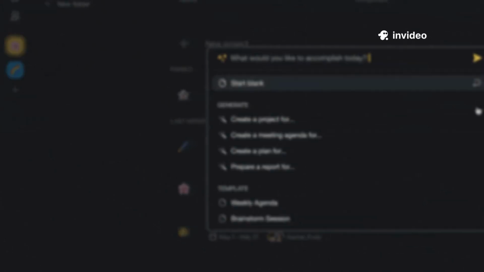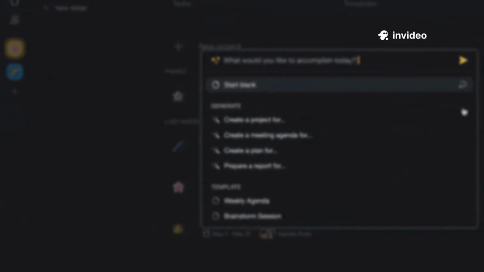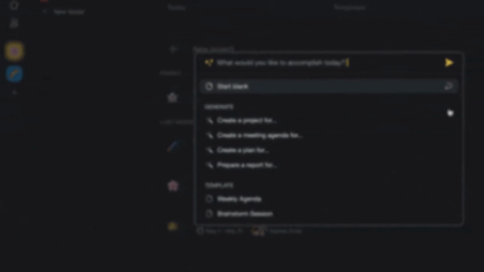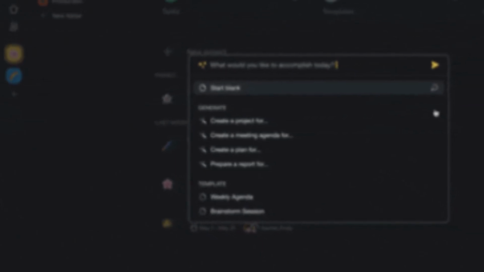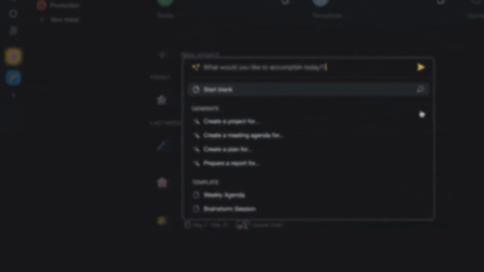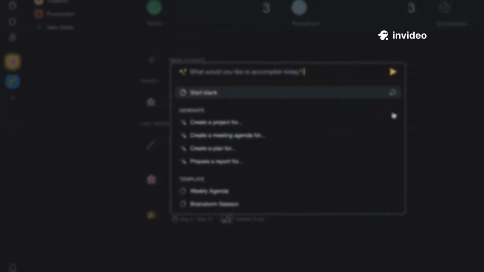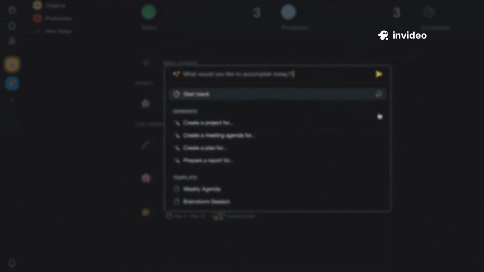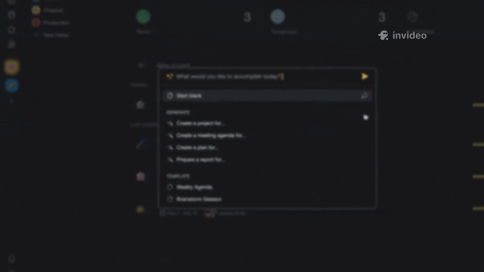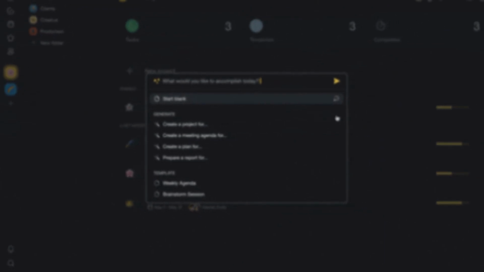But what truly sets Taskade apart is its integration of powerful AI capabilities. Taskade's AI assistant can help you generate ideas, write content, automate tasks, and even provide insights based on your project data. This means you can spend less time on tedious administrative tasks and more time on creative and strategic work. With Taskade, you're not just managing projects, you're leveraging the power of AI to work smarter and achieve more.